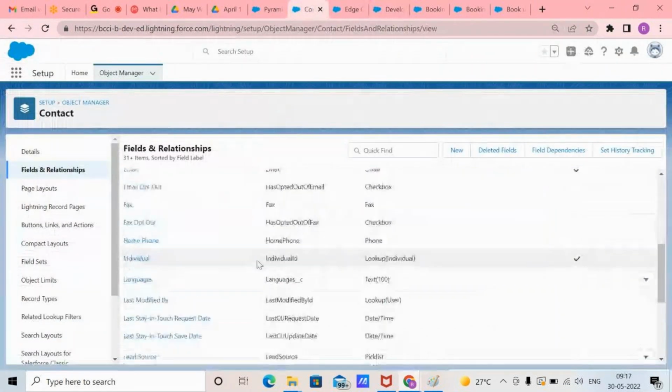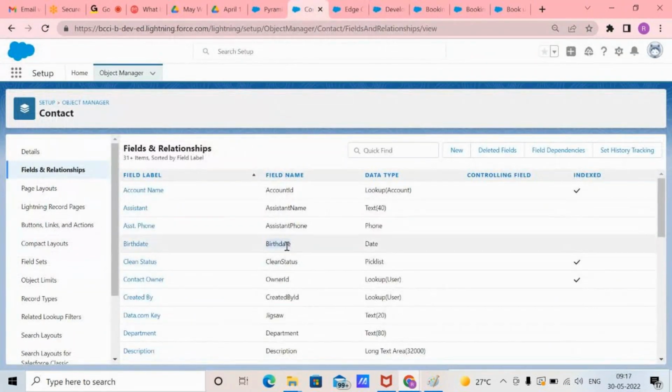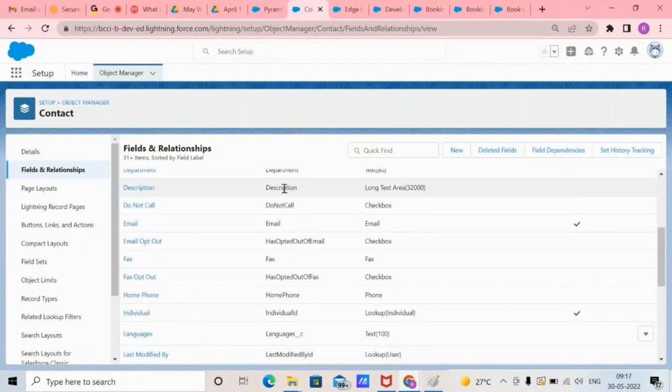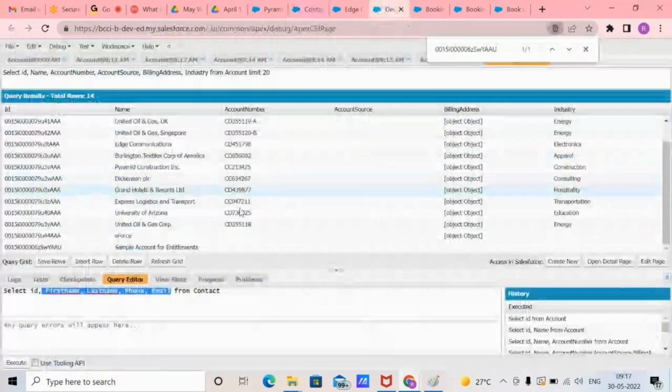Here we have the second column. Birth date, if you want to take it, take it. Assistant phone, clean status, right? So here we have description, department. So you can copy and paste it. I remember everything, so I can write it. I am writing directly.